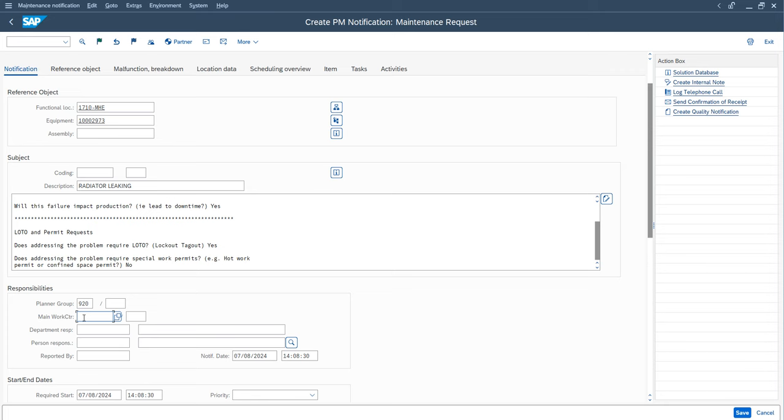Now we're going to assign it to a main work center. We want to assign it to our mechanic department. So I'm going to add RES0100. That's our mechanic department work center. And then we're going to assign it to a department responsible, which is going to be our maintenance service team.